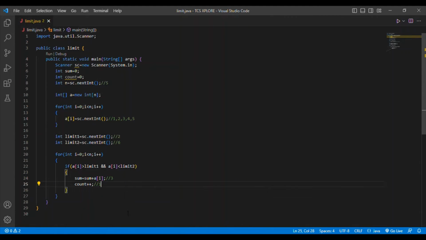Then it goes back to the for loop, i increments, and i becomes 3. Let me check where that is: 0 1 2 3, so a of 3 is 4. 4 is greater than 2, condition true, and 4 is less than 6, condition true. So it comes inside, and sum, which is 3, adds 4. 3 plus 4 is 7. Then count becomes 2.